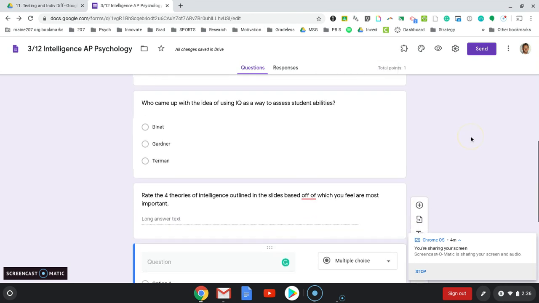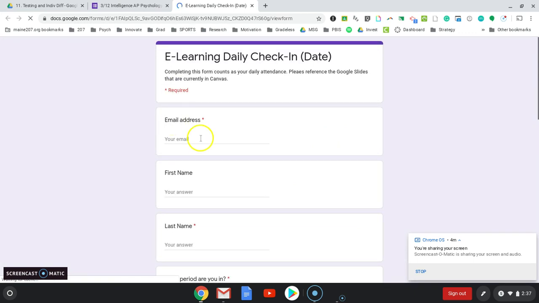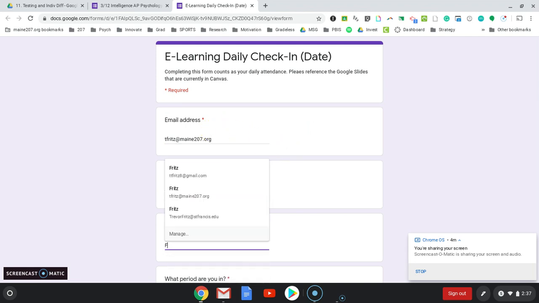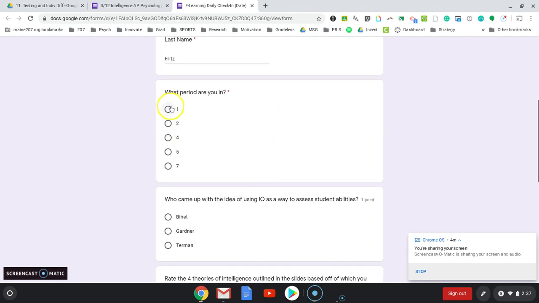Then what I want to do is I want to check to see how does this look to students. And so I'm going to click the preview button up here on the right, the little eye icon. And when I click that, now I can see exactly what this shows. So I can now type in my email address. I'll type in Truman Fritz. I'll pick them in period 1.